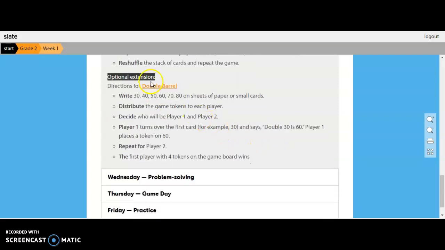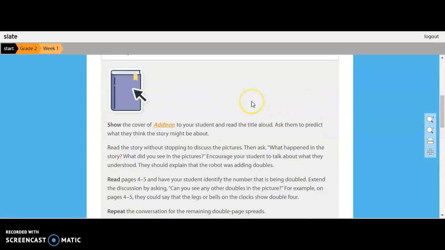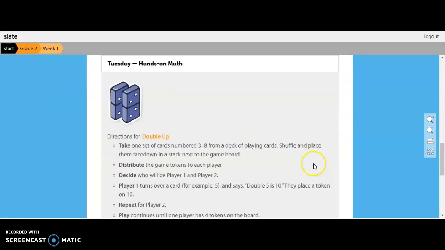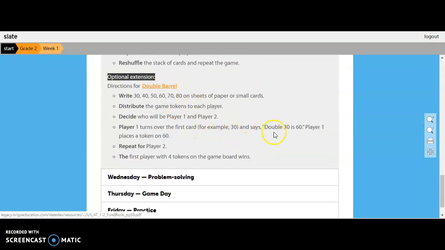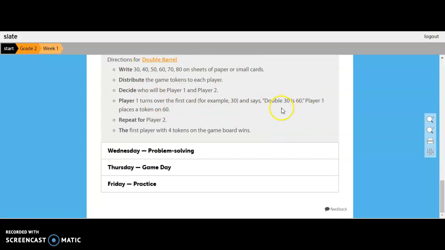Okay, and then this is the other game board that they showed us up at the top. Okay, so you can, again, print them out up at the top or down here to click on them, and directions are there for you. And again, here it says write the numbers on small sheets of paper or small cards and cut them up. So even though we don't have the actual playing cards, just make your own.